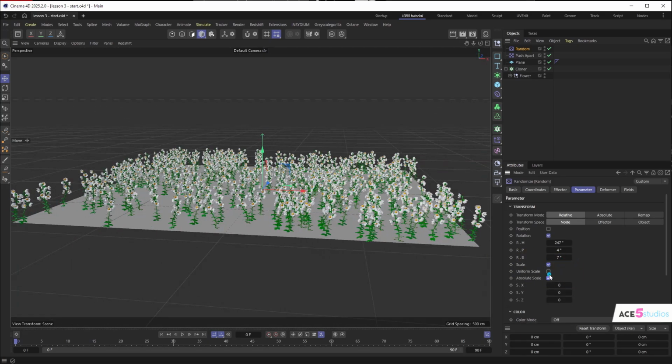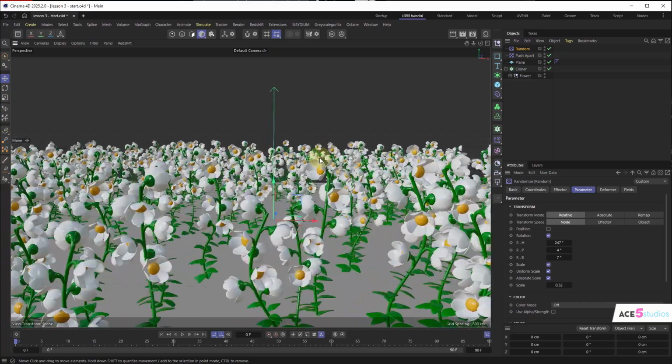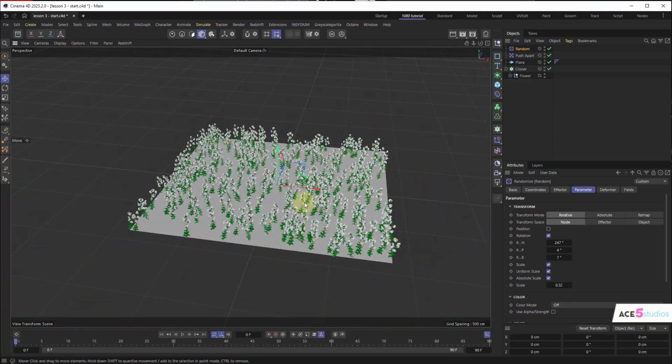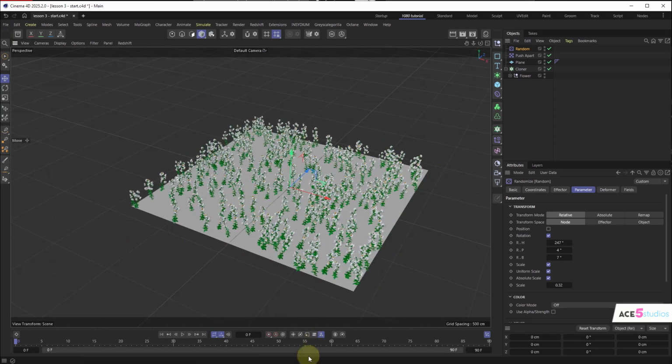And scale, let's hit uniform. And now we have this nice field of flowers, right? Pretty convenient. Now you might ask, why do I want this on a plane? Well, that's what I'm going to answer.